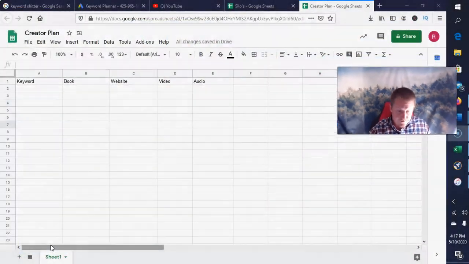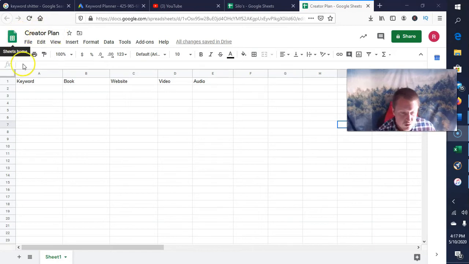So check this out. I start everything with a Google sheet. I want my keyword, the book, the website, the video, and audio. And I'm just going to plan this out. We'll probably get a little more organized and find a better way to do this as we go. But let's just start right here.